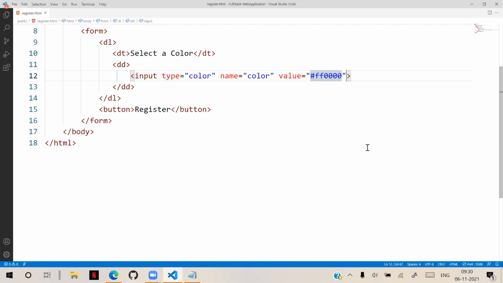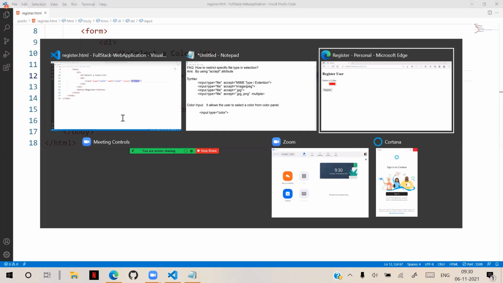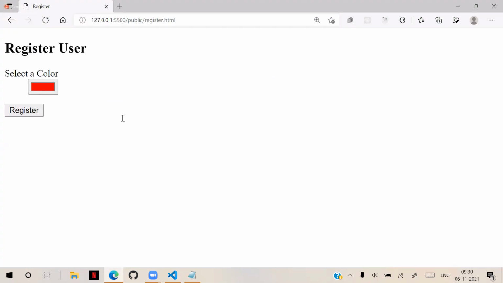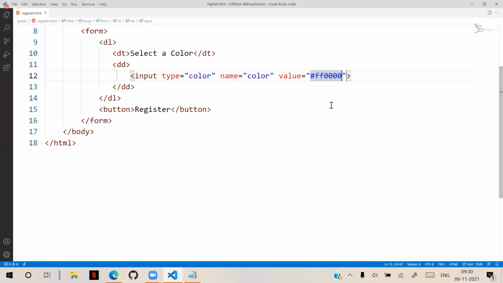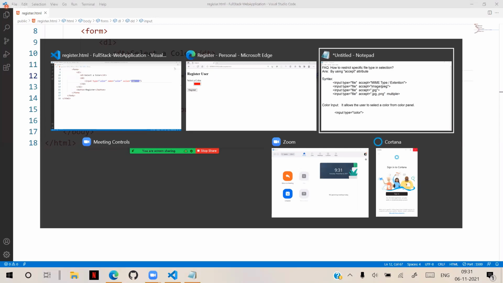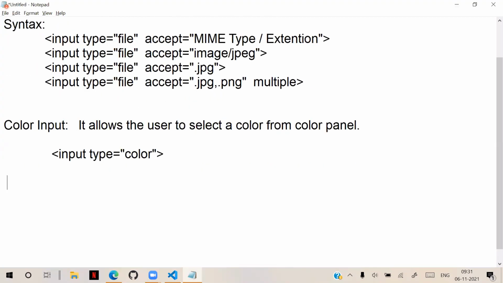That means the color input can understand only the color codes, not the color names. If you want any default color to display, you have to use a color code. Hexadecimal codes, I already told you. You can put a 3-character code with a hash or a 6-character code with a hash. So if you want any default color, you can define the color codes. So syntactically, how can we define color?